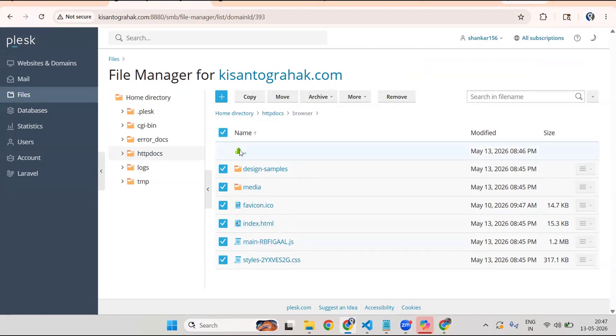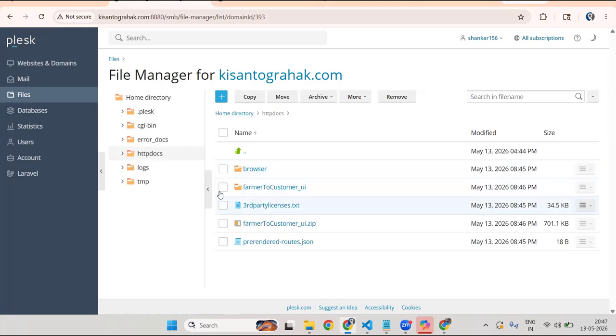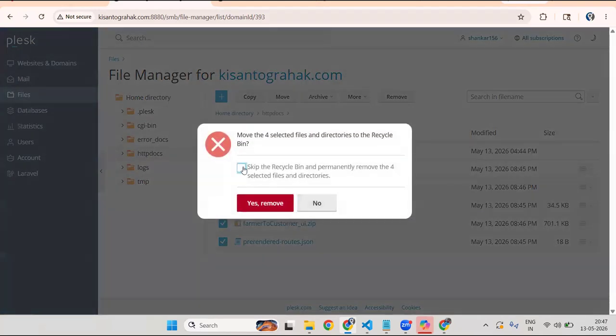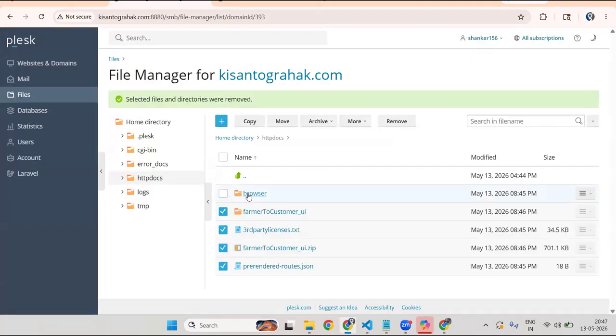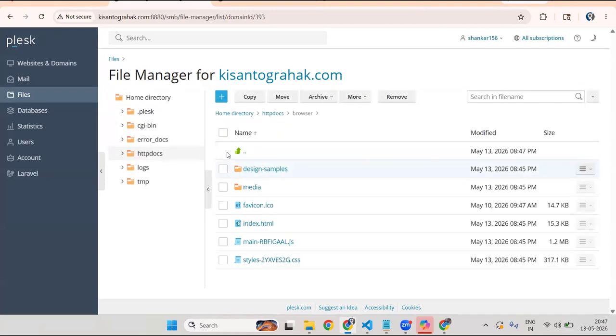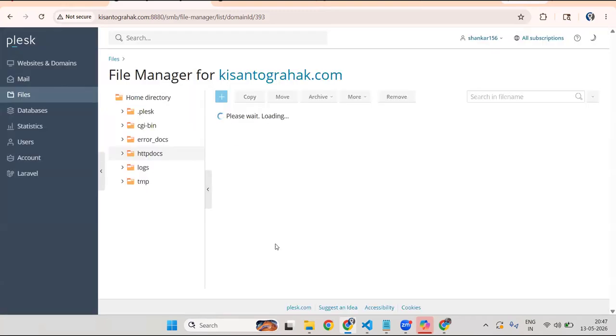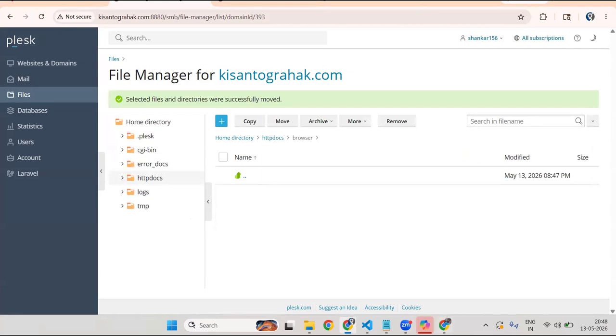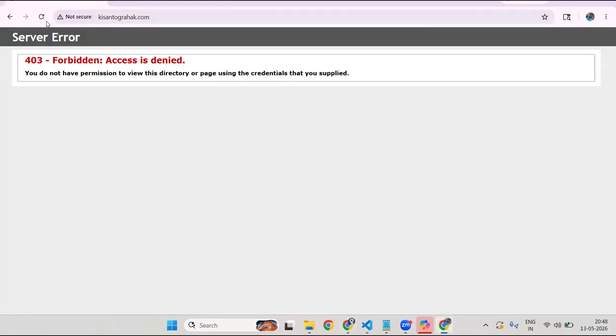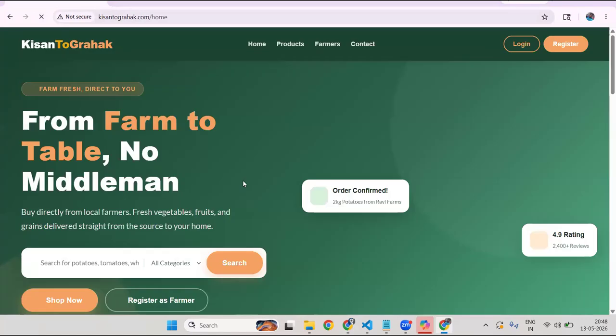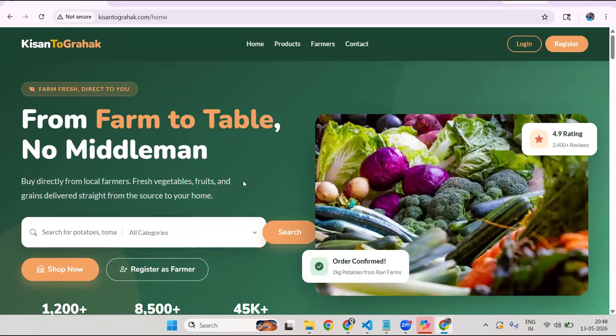So let me remove the existing files. This I will unselect, and I will remove this. Whatever is in the browser folder, we just need to move it back to the parent folder. So move, and HTTP docs. Okay, let's try to reload now. Yeah, so see, the website is live now.